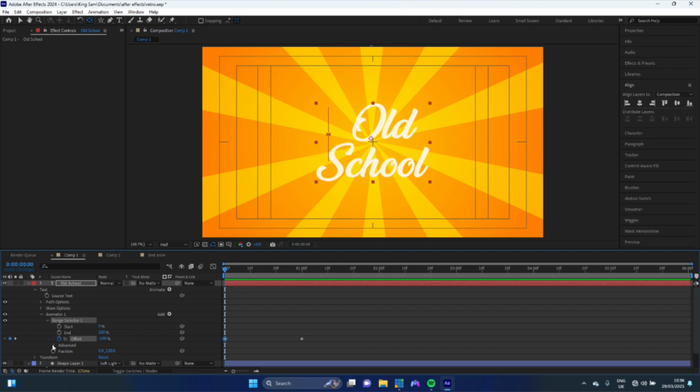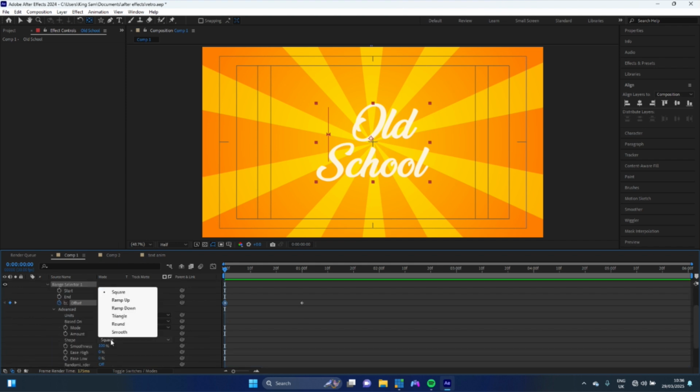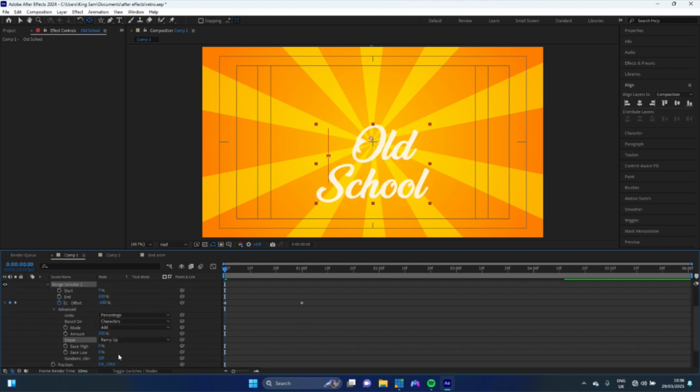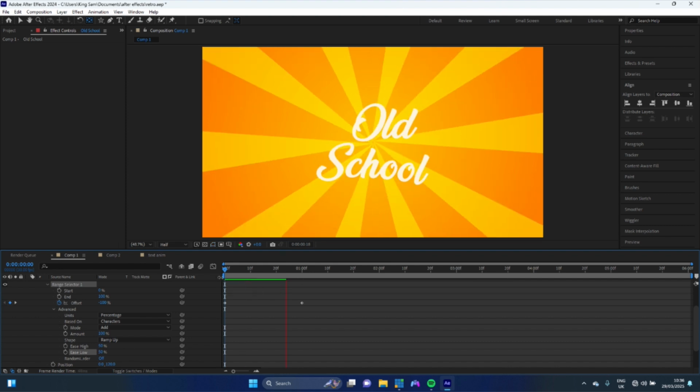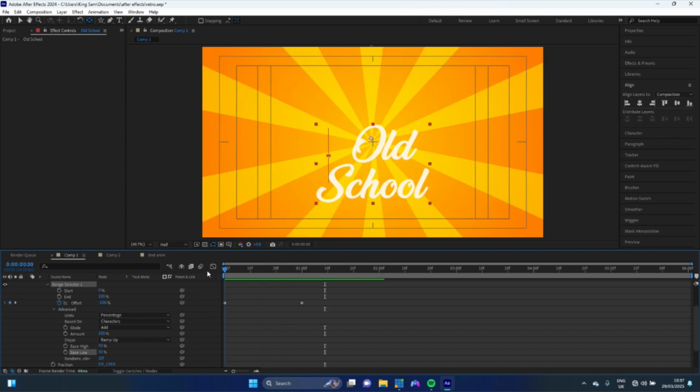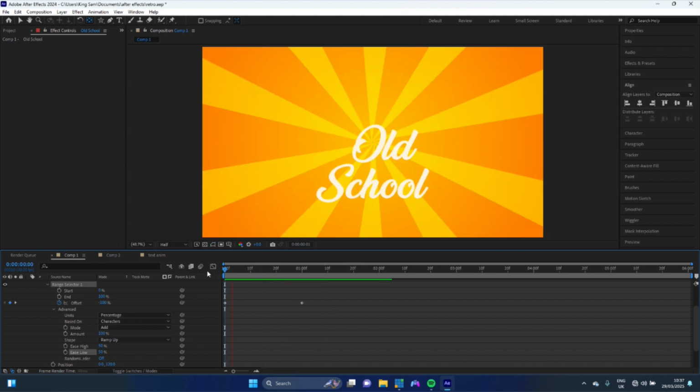Now I'm going to open up advanced. For the shape here, I'm changing it to ramp up, and for the ease high and ease low, I'm changing it to 50% for the two of them. So if you play it back, you can see the motion is very smooth because of your ease high and ease low.